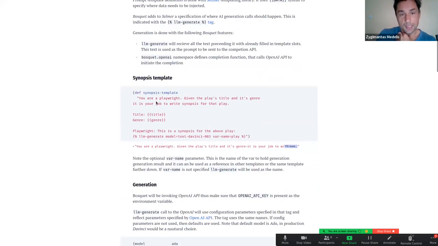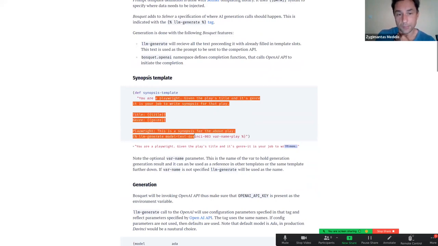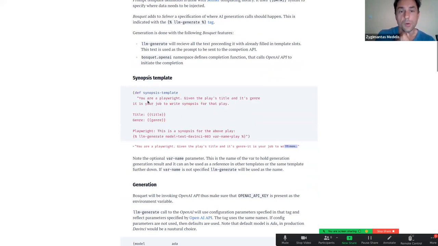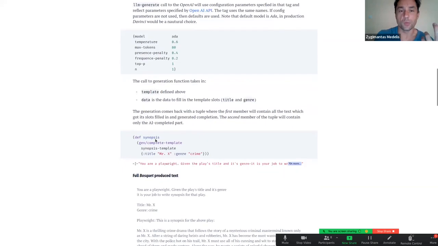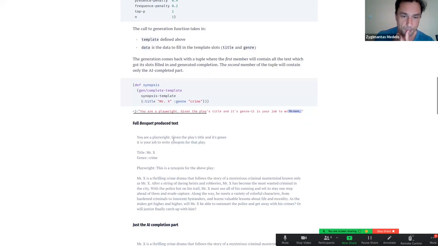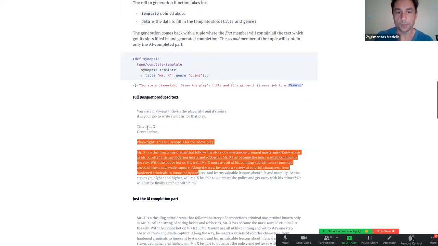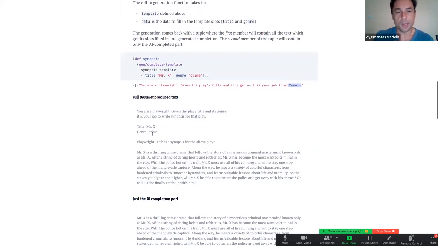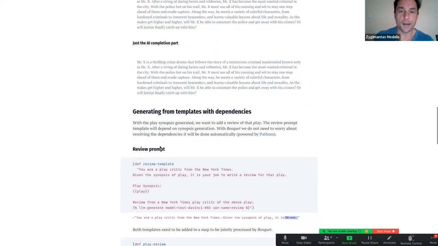So this is a simple template for it. You are already familiar with that. So you are a playwright. This is how I inject data. And this is my simple one-off generation. I go here more into the details of what kind of parameters to specify, but this should also be familiar from the APIs of OpenAI. And this will generate output: title, synopsis, and so on. So this is fine.